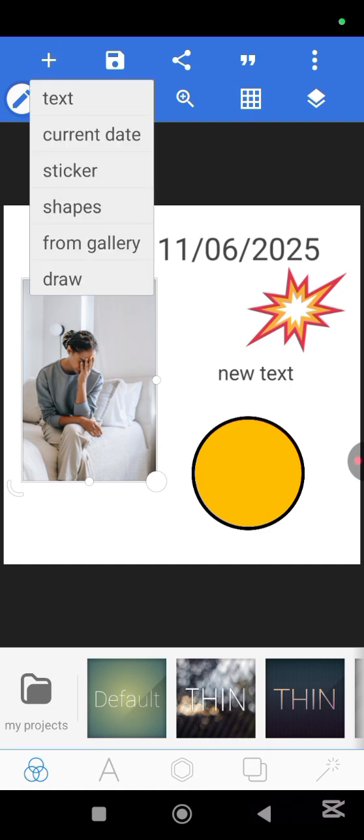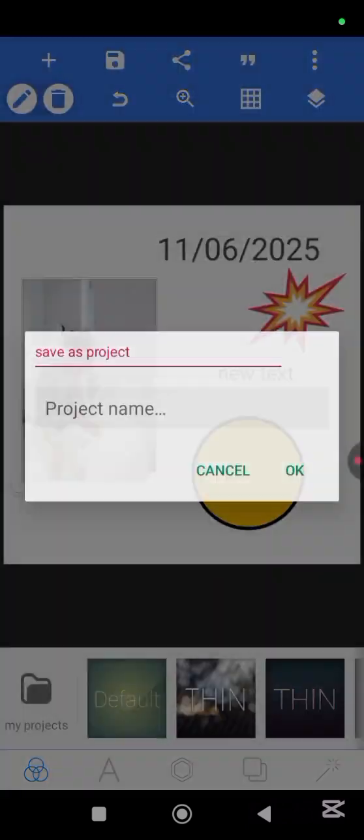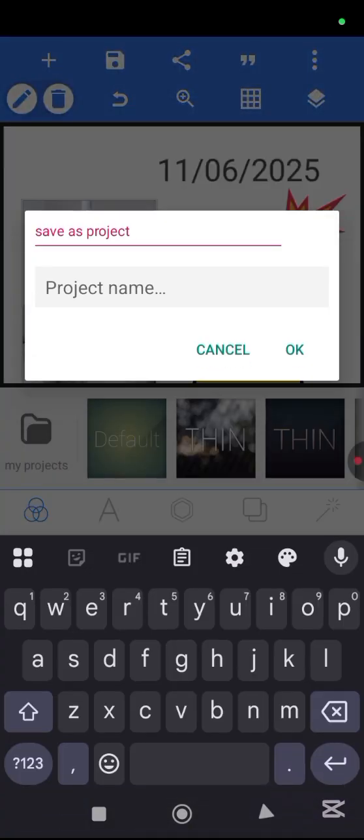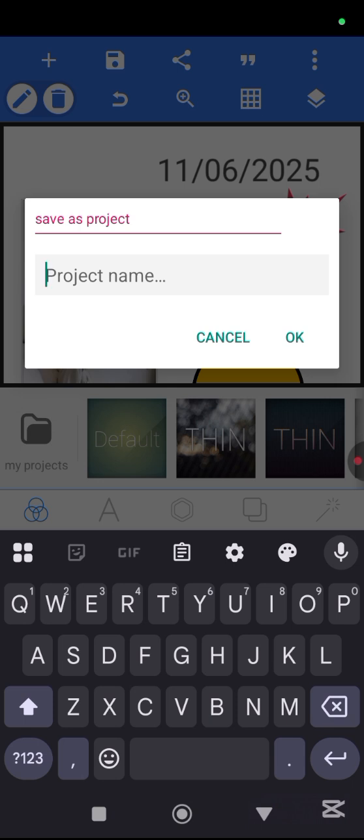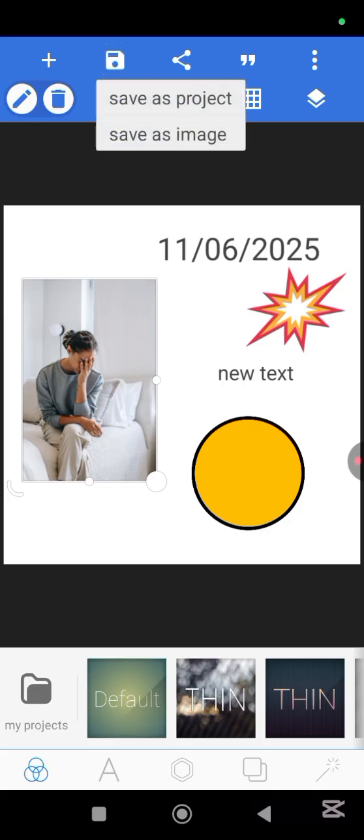Right. So we are done with the plus icon here at the top. The next icon we're going to talk about is the save icon. Now when you are starting a project, you need to first save as project. After you've done some things, you just save as project. Yeah, so we've saved as project.